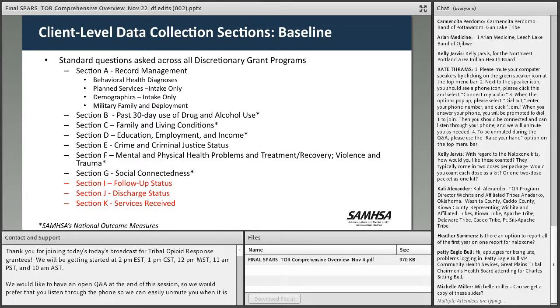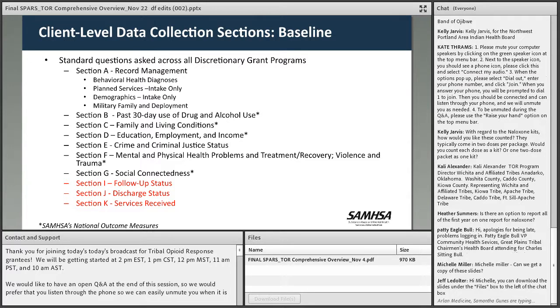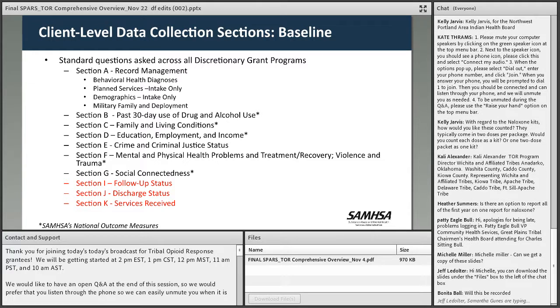Those sections are entered at baseline. Once you are ready to do your 6-month follow-up, you go into SPARS, you will have an additional section to complete, that's Section I. If your client is being discharged, then you would enter sections J and K. K would be services received. And that's very important because we use that to relate back to your initial intake, where in section A, you entered information about planned services.